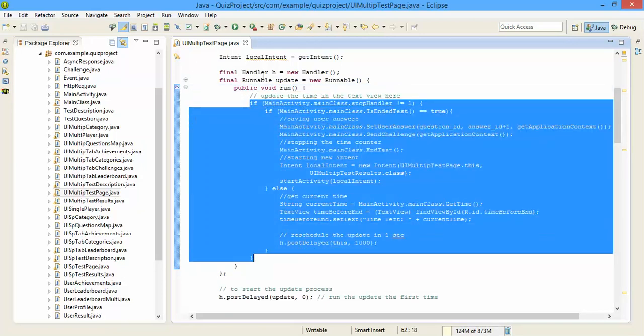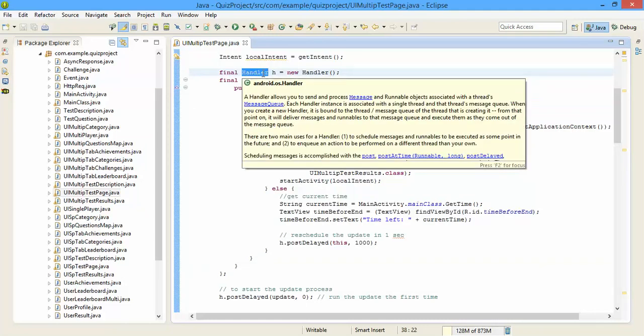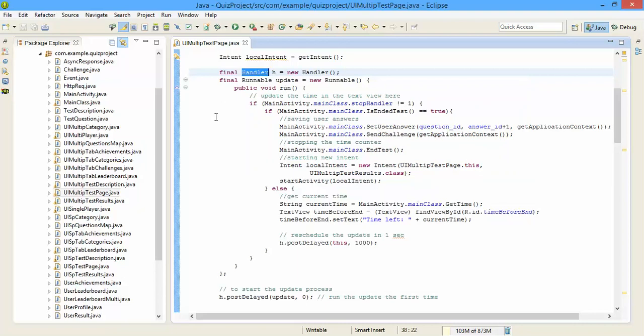The handler allows you to send and process messages and runnable objects associated with the thread's message queue. When you create a new handler, it is bound to the thread or message queue of the thread that is creating it. The handler allows us to schedule messages and runnables to be executed at some point in the future.